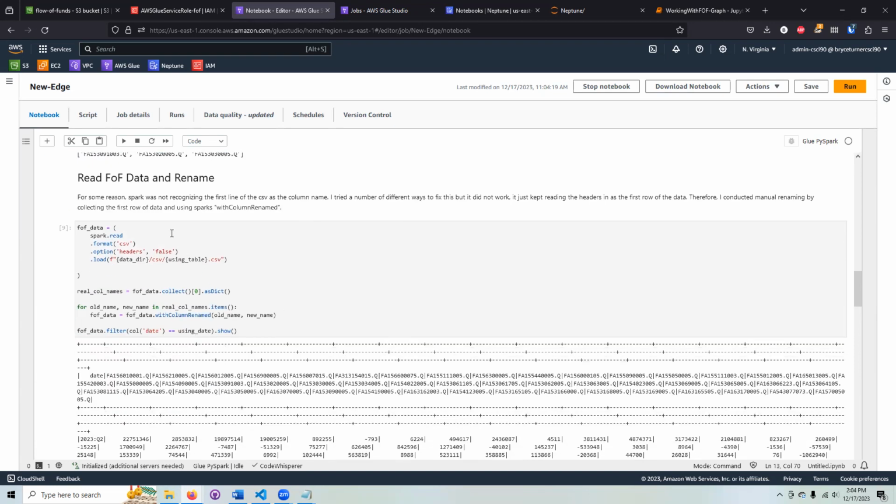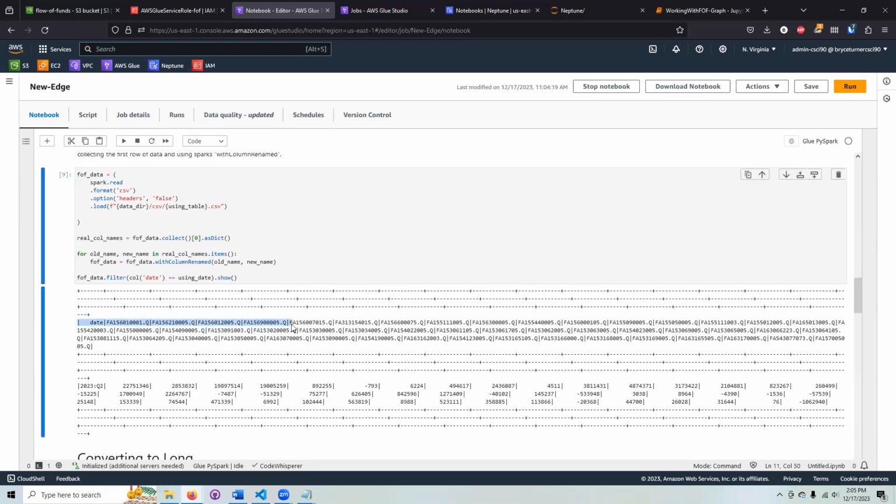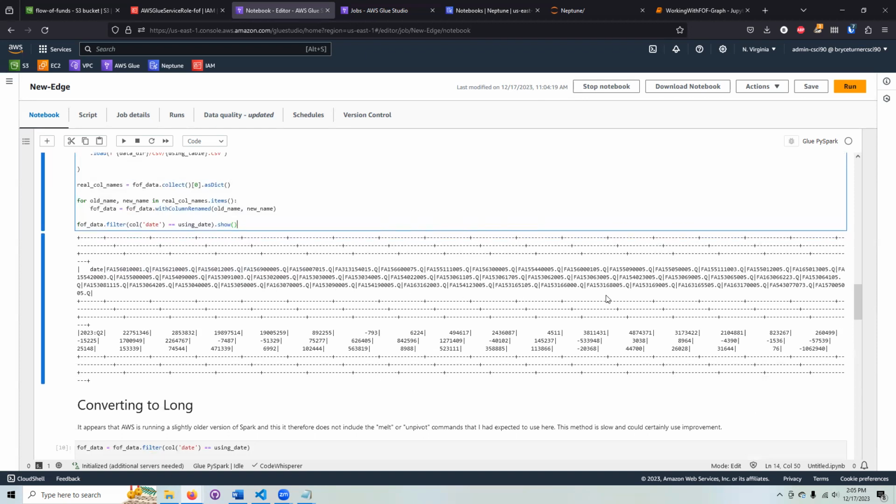Then we're going to read this FOF data frame. I tried so many times. I have no idea why it was not recognizing these column names, and so I just have to manually rename it. And so this is what the data frame looks like.